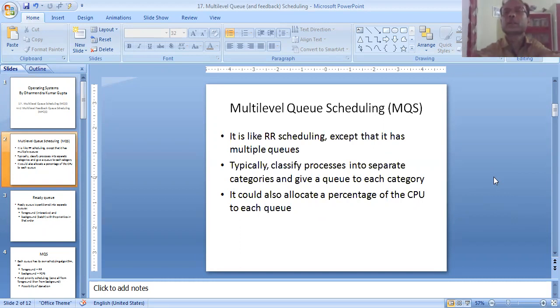So basically this multi-level queue scheduling is like the round robin scheduling. The only difference is that it has multiple queues. In round robin scheduling, we have seen it involves a queue, and each and every process, after processing for a certain quantum of time, is added to the rear of the queue.